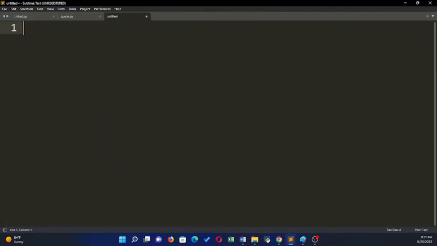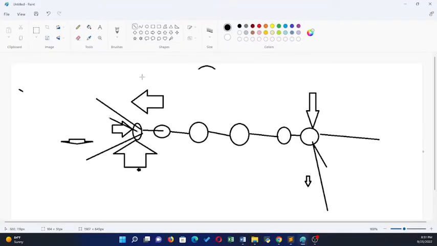So in this tutorial we are going to talk about a stack. Now, what is a stack? Let me explain what a stack is. A stack is simply a data structure.